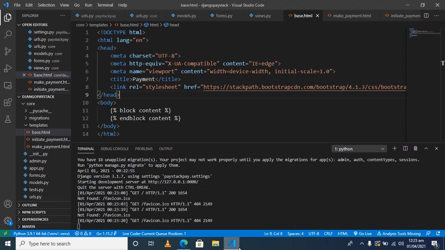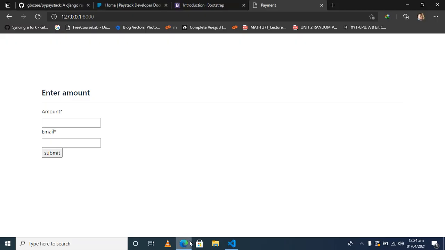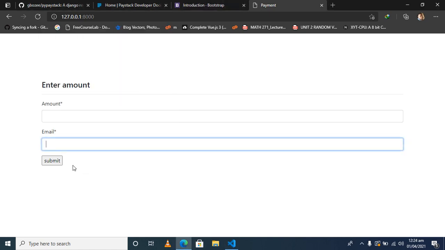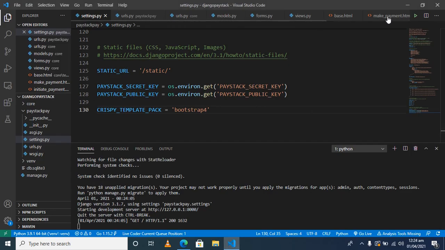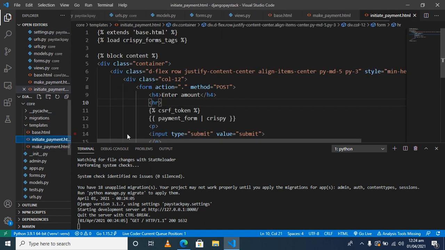I'll go into my settings and I'll set my crispy template path to bootstrap 4, and I'll come back and yeah, you see this beautiful form with everything all set. Yeah, let me add something to this button. We are not doing a design course, but well, nobody kills us if we make it nice.